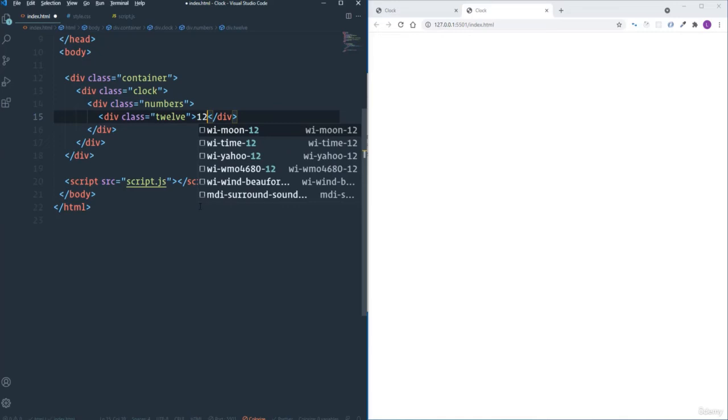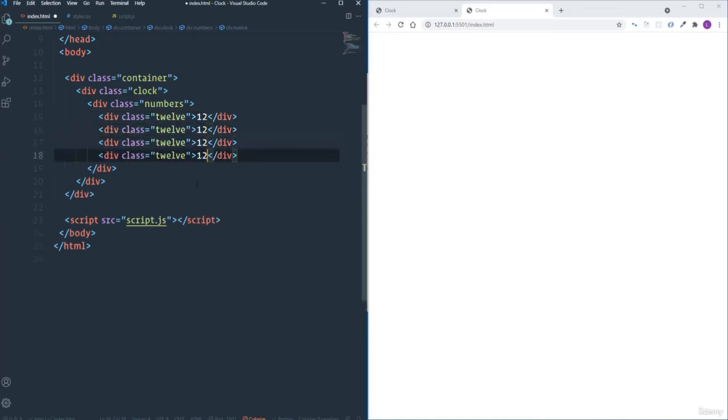Then I'm going to duplicate this line of code 3 times and then change the class names and also the content. We need 3, then 6 and 9.